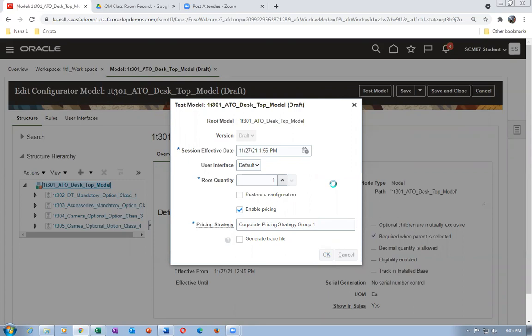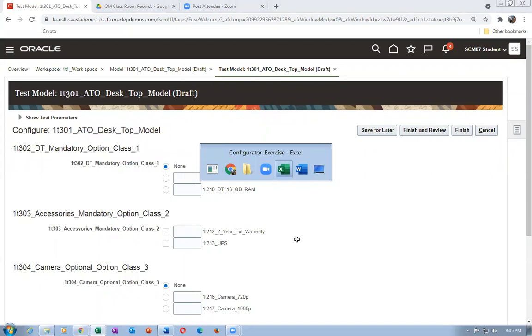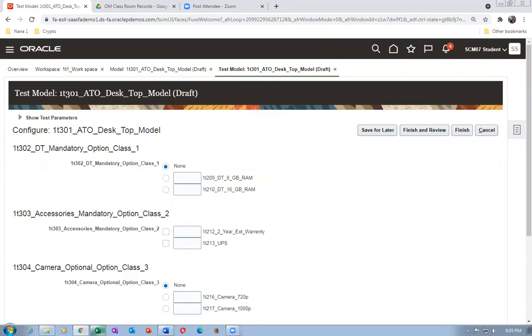So let us now test the model first of all. Whatever you have configured will be coming up over here. It is now going to open up the model. All the four option classes will be shown over here for you to work with. This is a mandatory option class. Go there, click on it. We'll have a look at this.